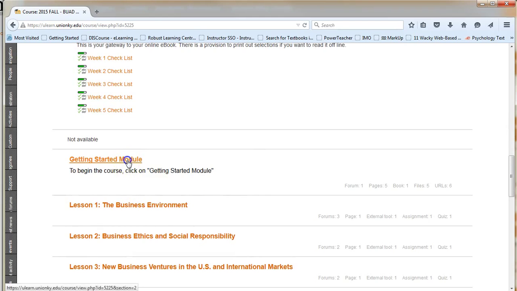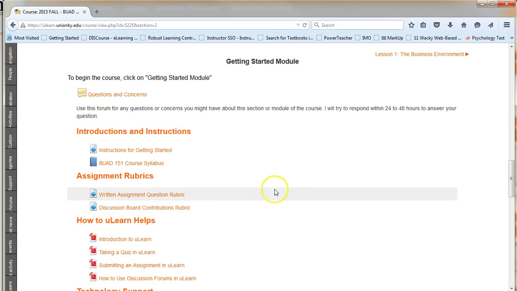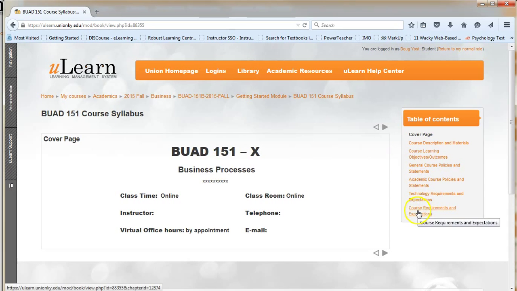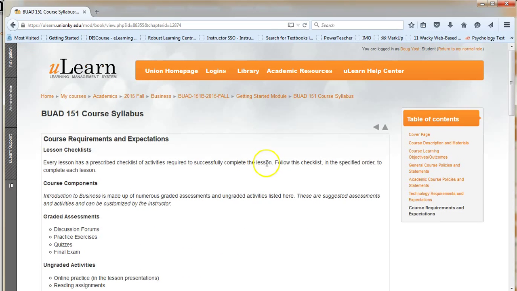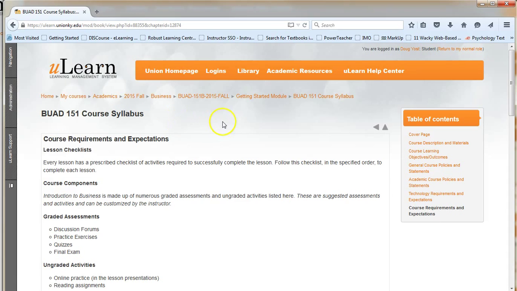Your Getting Started module just was an introduction to the class, the concepts behind the class. Your syllabus is located here. And then the most important thing probably for you is the course requirements and what you're going to be doing: discussions, quizzes, practice exercises, a final exam. Those are the nitty-gritty things. If you ever want to print out a part of that, you can actually print the entire book or print just a chapter, and that allows you to have a paper version, if you will, of your syllabus.